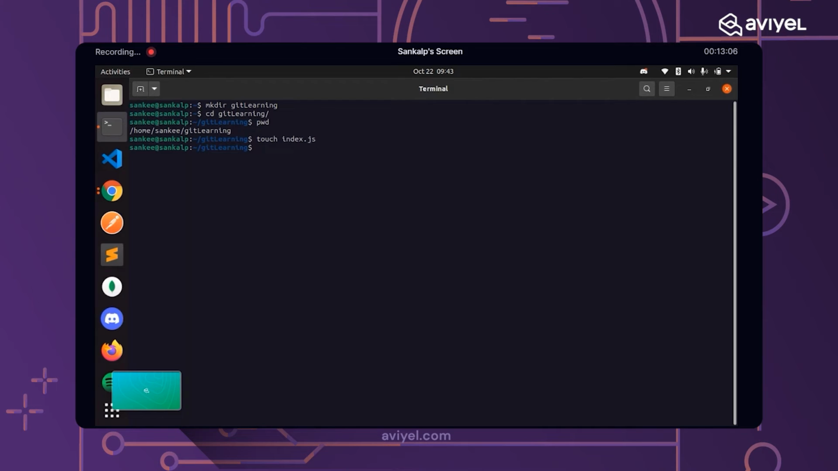So before that, what is the first step we should be doing? I have mentioned it before, the initialization process, right? So first we will initialize Git in our working directory. And how do we do that? Using the command git init, git space init. So it says initialized empty Git repository in our working directory.